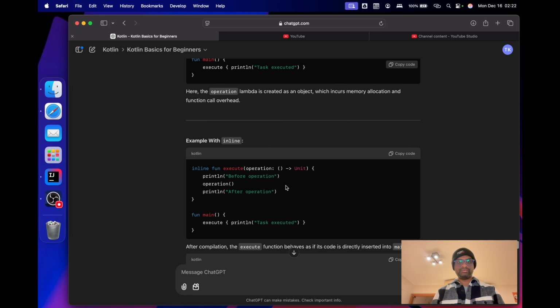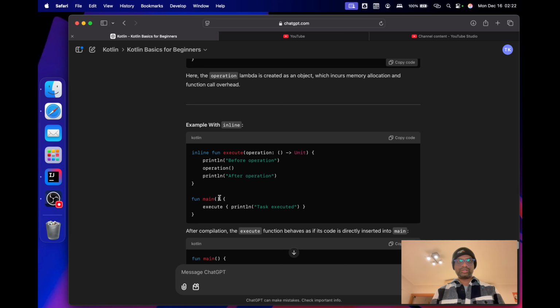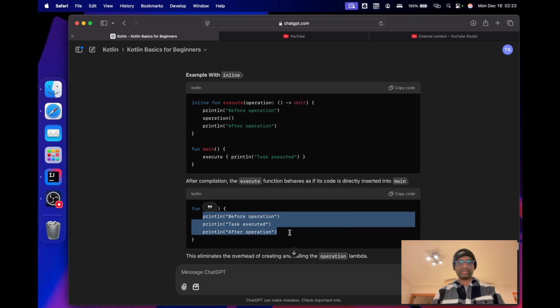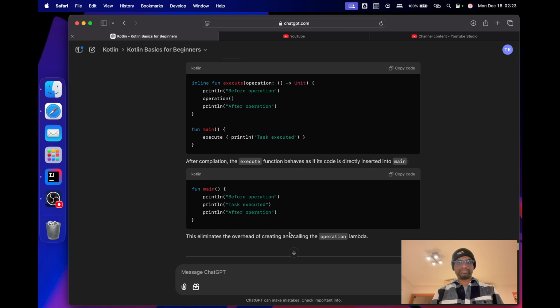Okay. So with inline, they're giving the example here. You have the inline function here, the main function here, and after compilation, this is how the code looks. So this execute was completely replaced by the contents of this function. So it's as good as you writing your code like this. Neat.